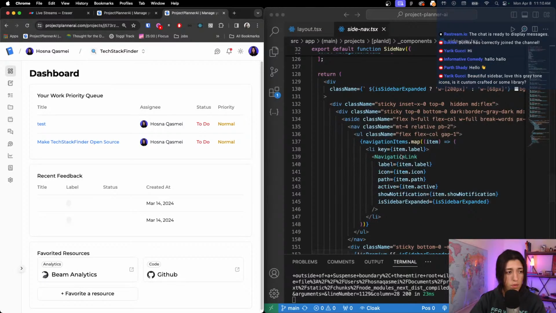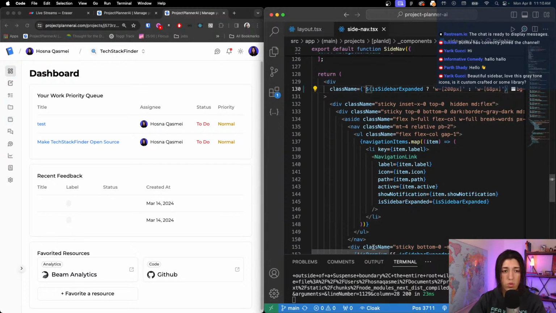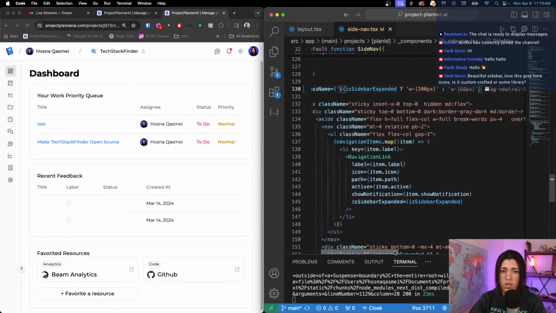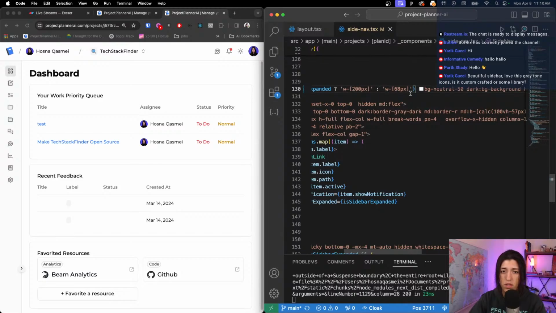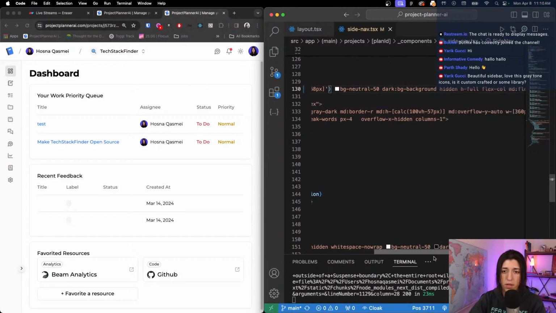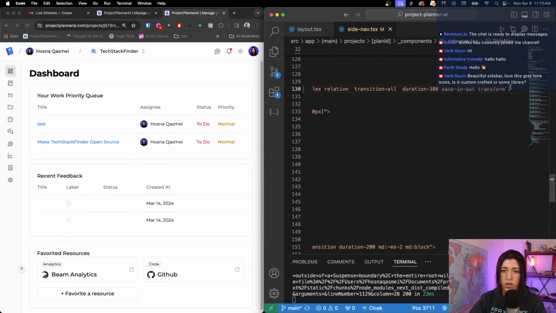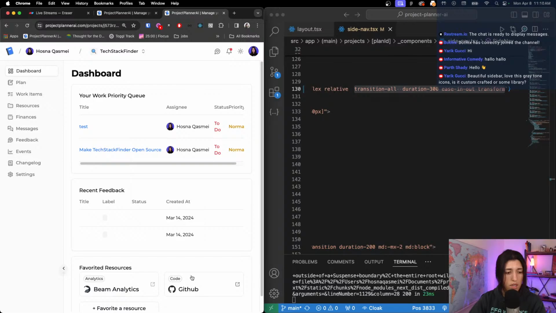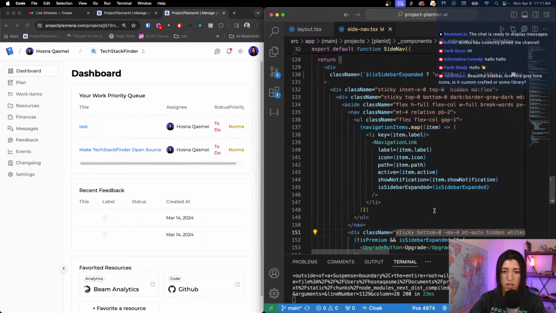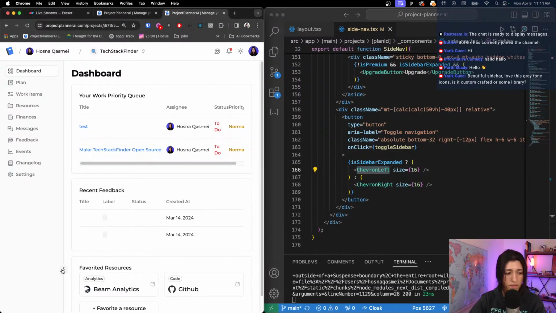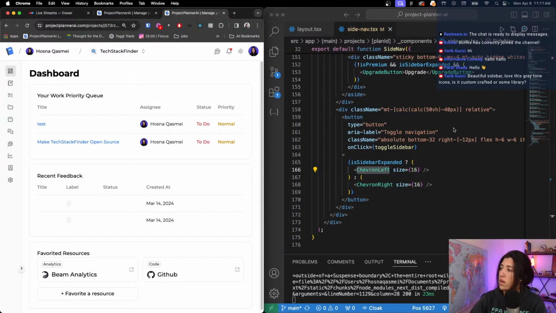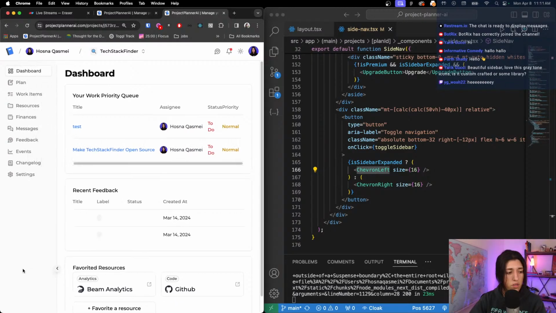So one way we did it was using local storage, and then we check if it's expanded. If it is, we make the width a certain width, and if it's not, we make it another width. We're using basic Tailwind CSS for that effect, and then change the icon or rotate it if it's expanded. Oh yeah, switch it left or right. Yeah, that's how we created it.